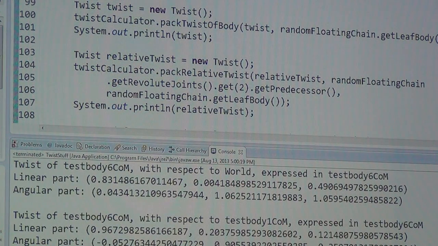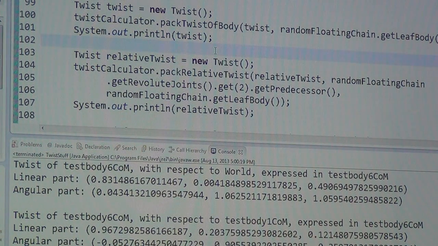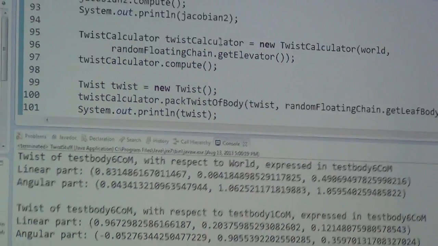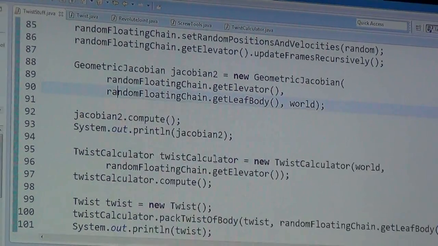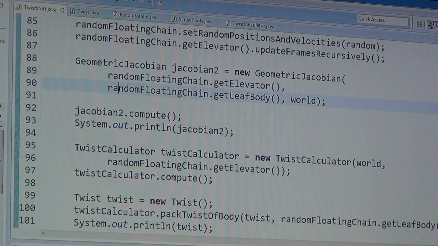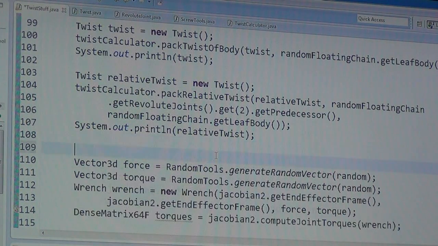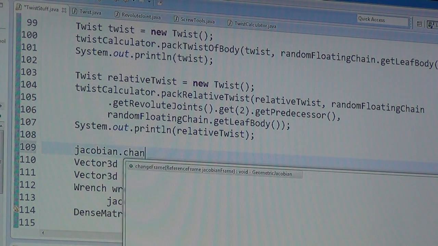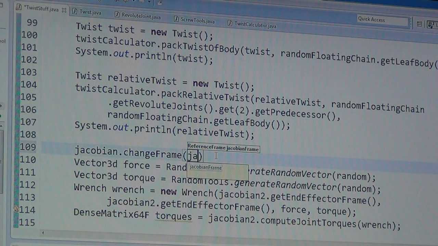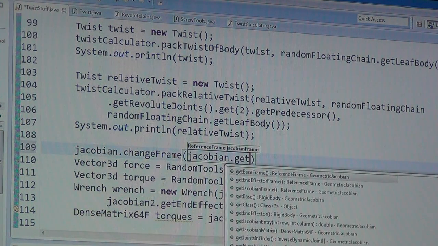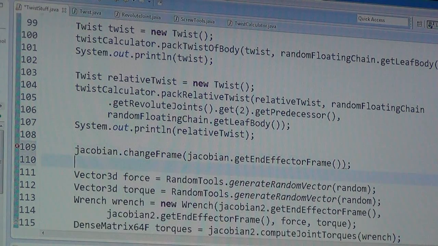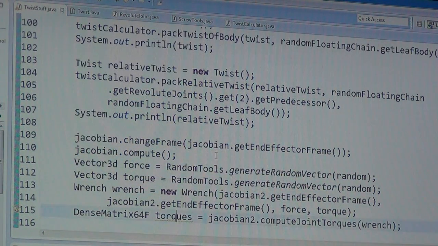and the Jacobian, if we scroll up here and go to how we define this Jacobian, yeah, it's expressed in world frame. So before we do this, let's just do Jacobian.change frame to Jacobian.get end effector frame, and then we'll have to recompute. And then it's system of this.